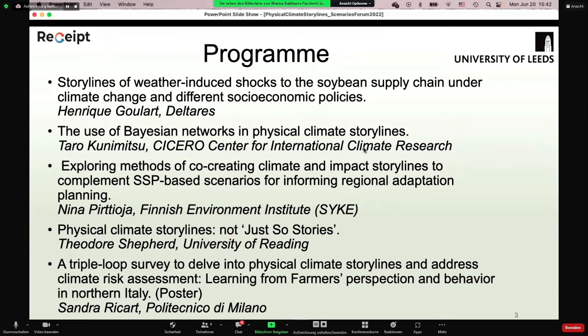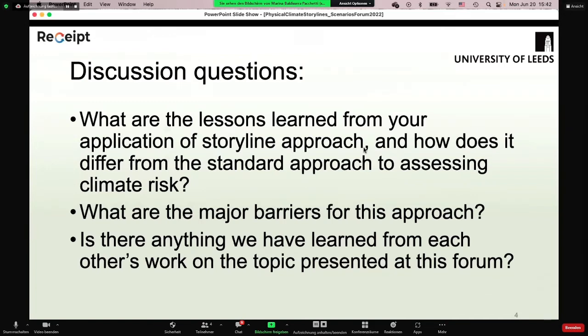And we have about 15 minutes for each presentation, and a short Q&A for clarificatory questions. And then we hope to have a bit of a general discussion about lessons learned from applying this new approach. So I have added these questions also in the discussion document in the IIASA Connect platform. So please feel free to make notes about it on that document, but we can come back to it after the presentations when we look at what are the lessons learned from the applications of the storyline approach.